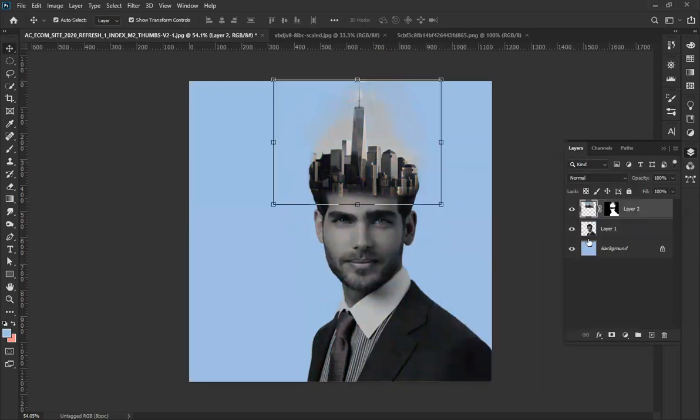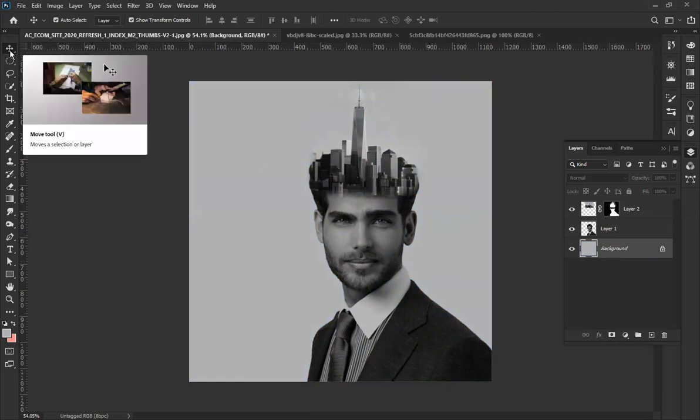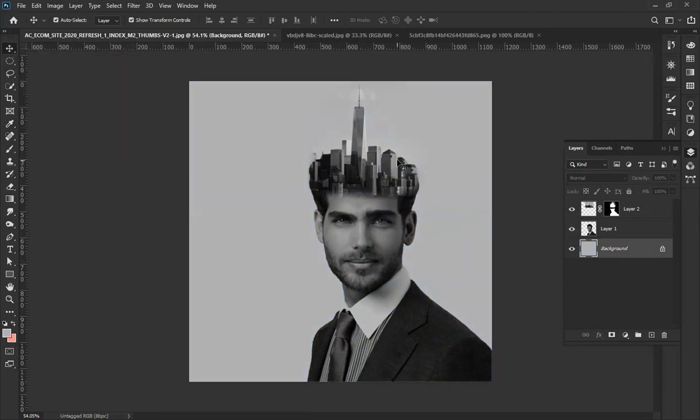Okay. So which means I have to change the color of my background. So I use my eyedropper to click, and then with my background selected. So this is the double exposure effect.